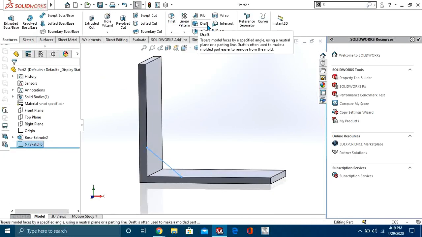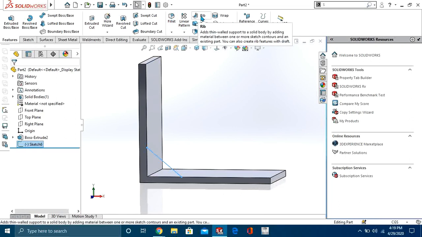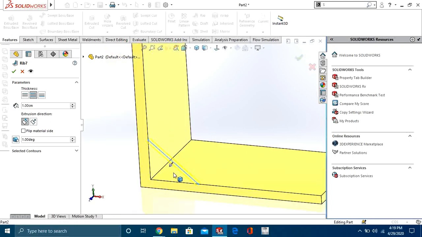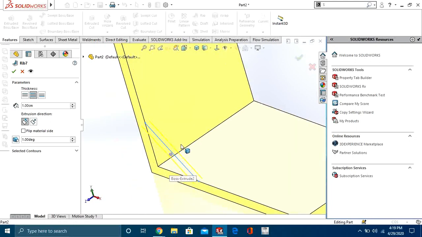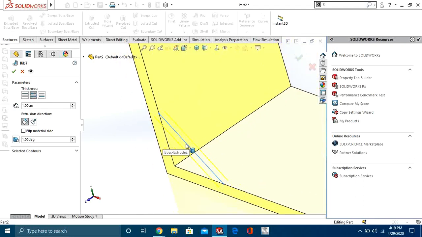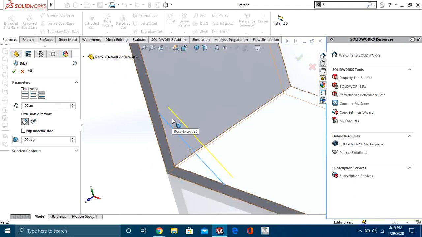Now we will go to the rib command. From here you can select the rib and you can see that our sketch line has been automatically selected. So these are the thicknesses you can set for the rib. This is first side. You can see that our rib has been created on the left side of this line, and this is yellow line. And if we select this, both sides the rib has been equally divided. Now if we select this line, the rib will be made on the other side.